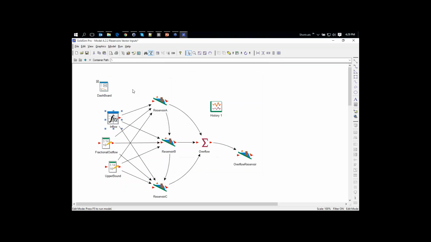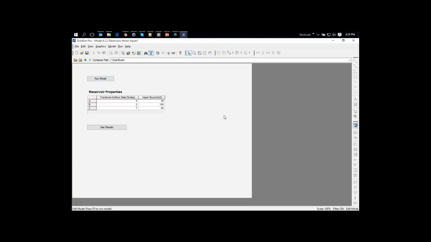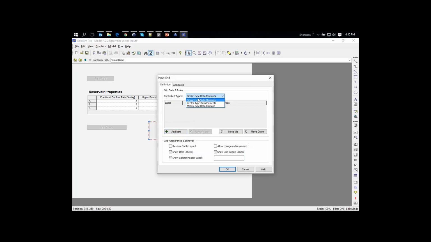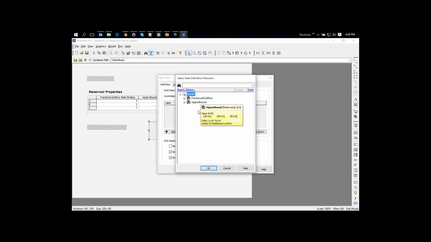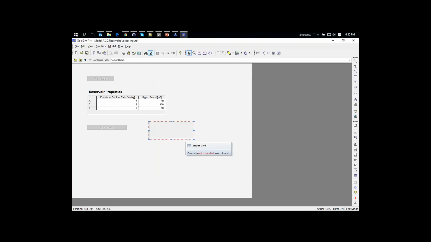One nice thing about this is that we can then take our inputs and put them into a grid input. Here's a grid input. I don't know how much you've used dashboards, but we can create an input grid and then select vector type data elements. I can't reselect them because they're already in the grid here, but we can select these and they will appear in this grid, and then we can just input our values directly through here.